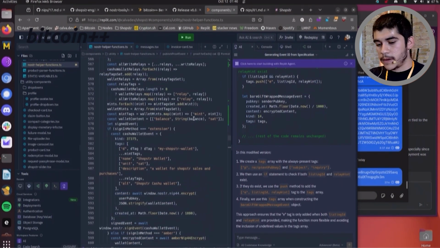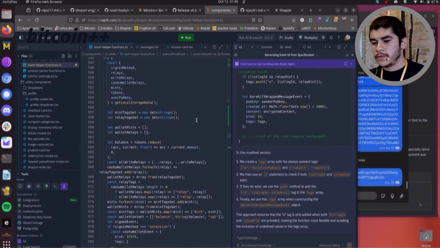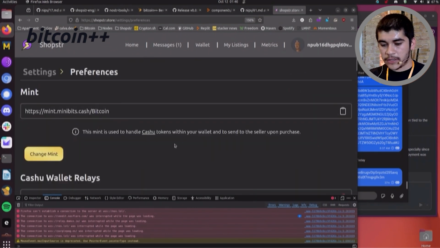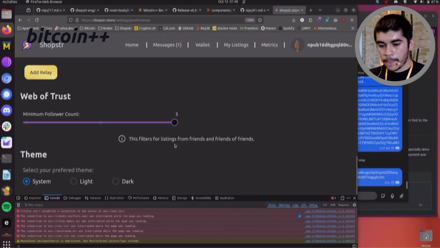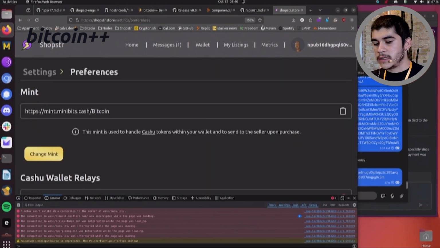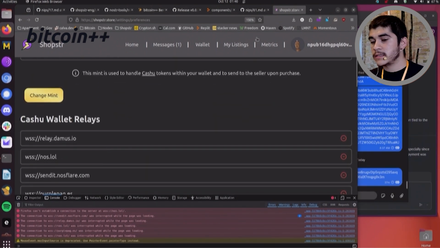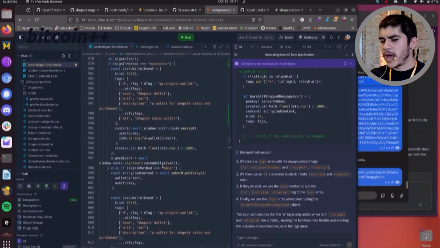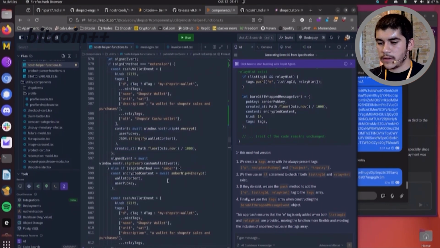When publishing the wallet event, it's mainly only handled on Shopstr here on the settings, whenever you're actually setting the Cashu wallet relays themselves and when you're setting the Cashu mint. Anytime you change the mint or the relays, I always make sure to publish an updated wallet event using the original D tag. The wallet events are replaceable events, so you can very simply use the original D tag and roll over to the new state. You don't have to delete the old event, because relays should be handling that on their own.